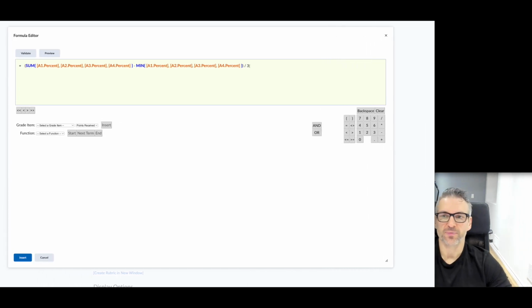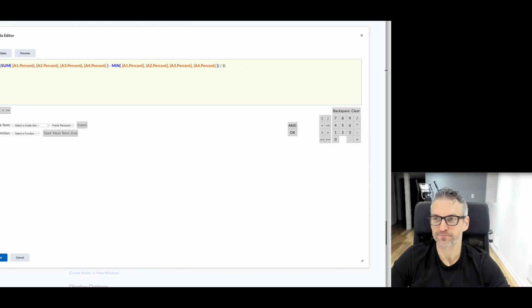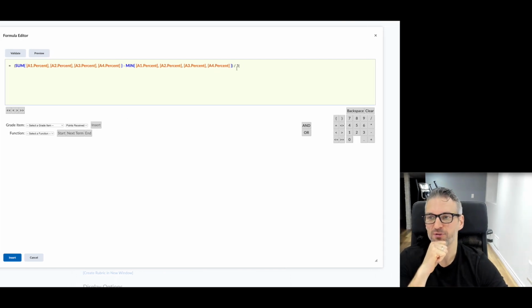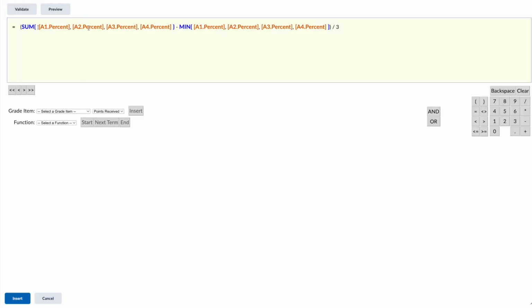Now, as you can see, let me make this smaller so you can also see me. As you're going through this, notice I have all of this. This is exactly what I said. We have a sum of all of the A1, A2, A3, A4, minus the minimum grade, and then divided by 3. Now, if you had 10 assignments and you were dropping just 1, then it's obviously going to be out of 9. And then unfortunately, you're going to have to input all of those. But you're only going to have to do that once, and it will calculate for the whole formula.